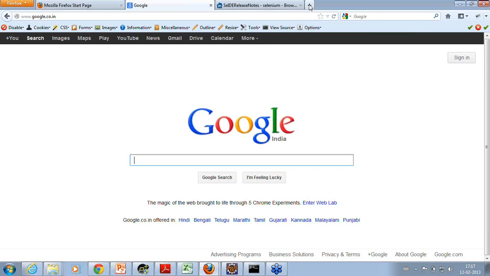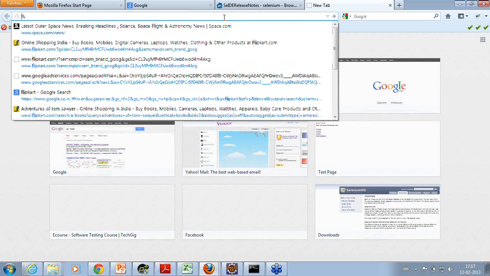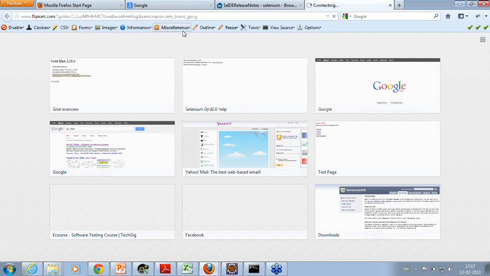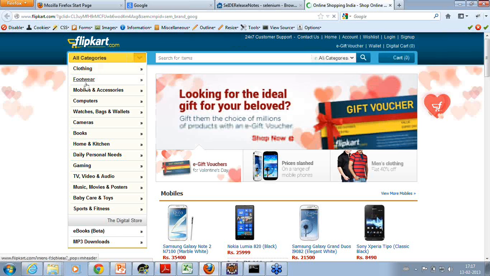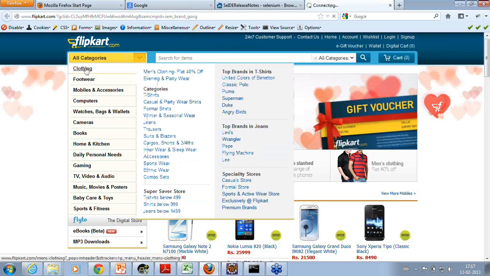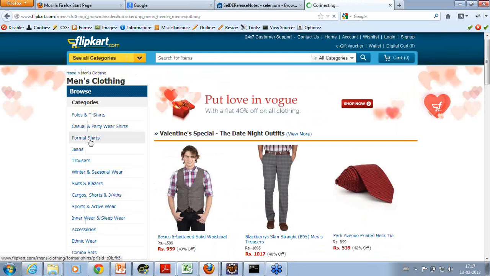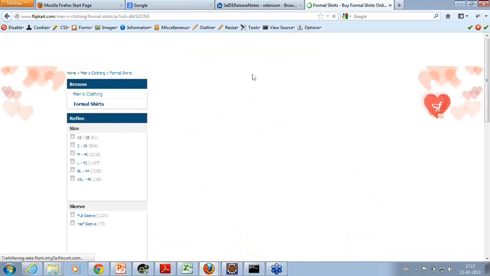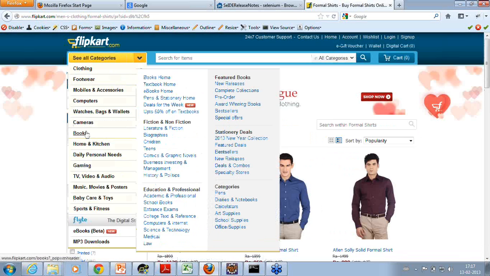Now let us say you have a site like, let's say, flipkart.com, or any page. If you see, there are so many links over there. If you go to clothing, there is a title for clothing over here, formal shirt, let's say, a title for that, and so on and so forth, or you have books, right?